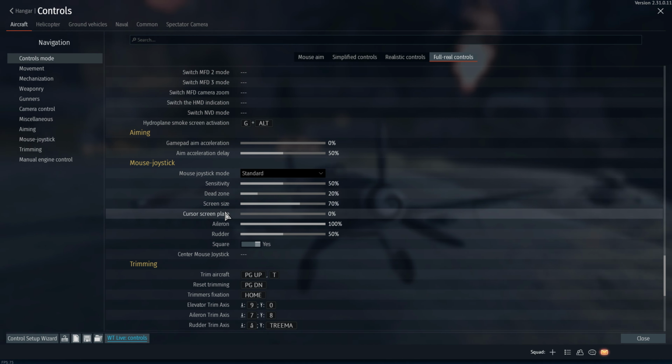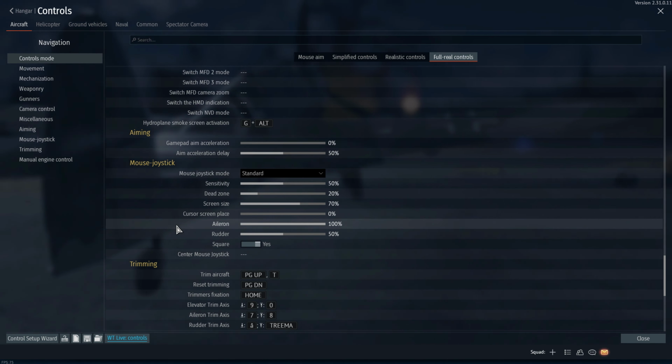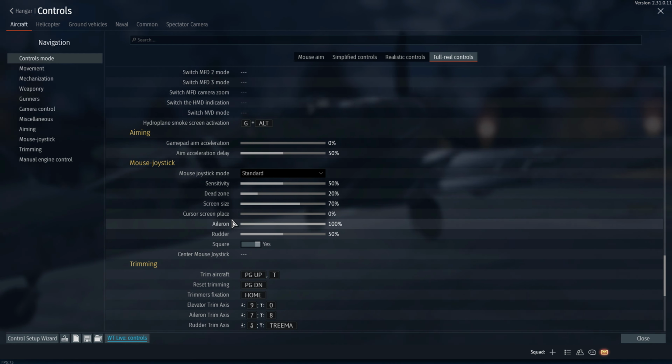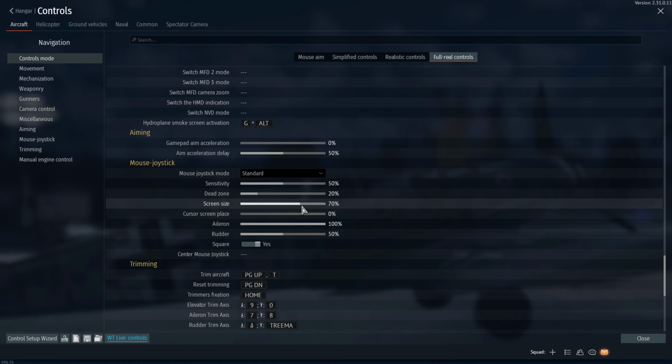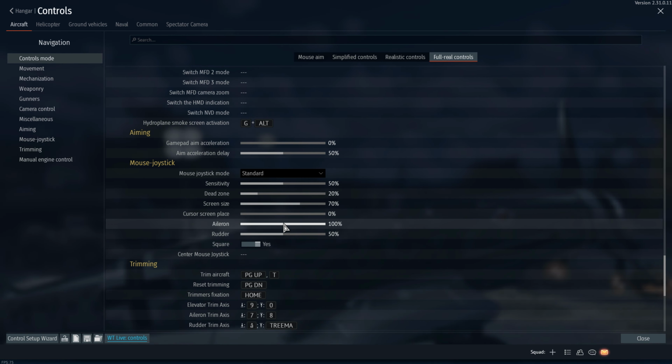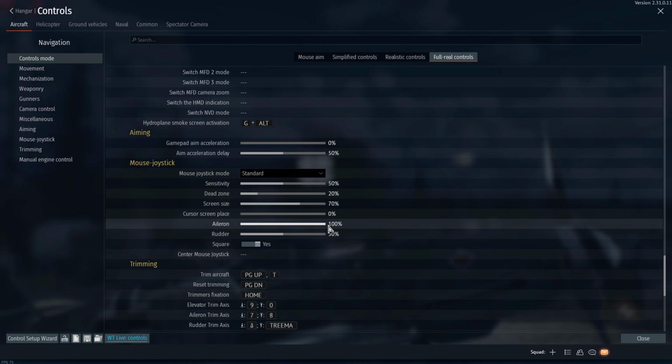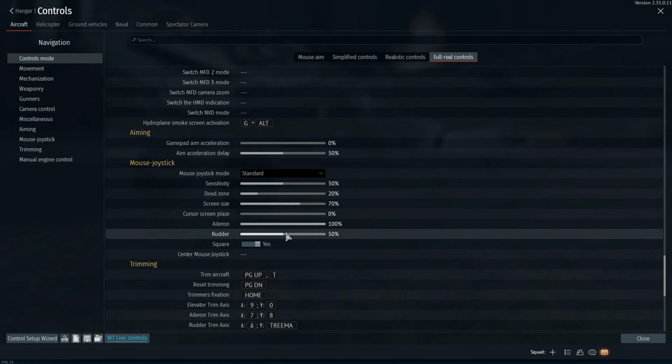Screen size dictates how big the area of control is on your screen. I have it at 70 because I think that's large enough and it doesn't impair my vision. Then aileron, I have it at 100%, rudder at 50. And this is a personal preference, whether or not you would like that mouse area of control to be a square or a round shape. Then we can move on. This is our starting setup.